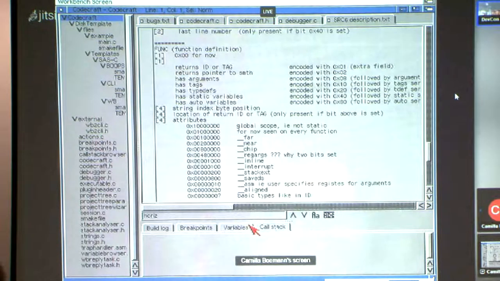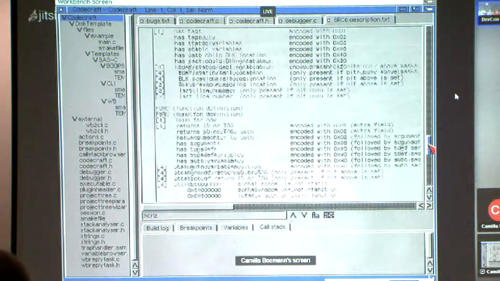The only things we don't have working yet are bit fields and enums, but all the rest seems to be working, even small and far memory models, and also near and far memory models. All of these things we do, and it was really fun.